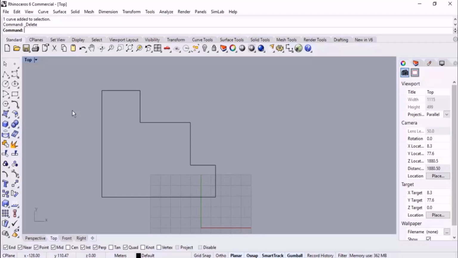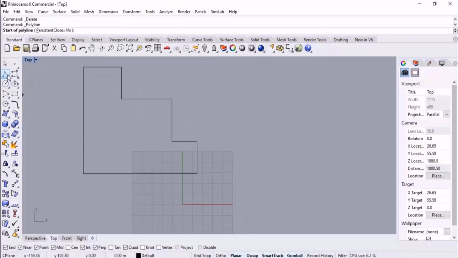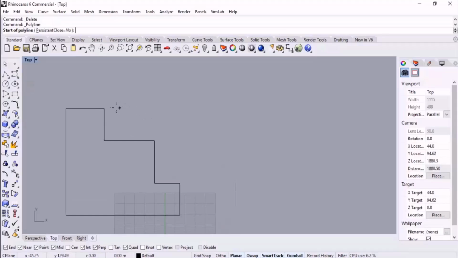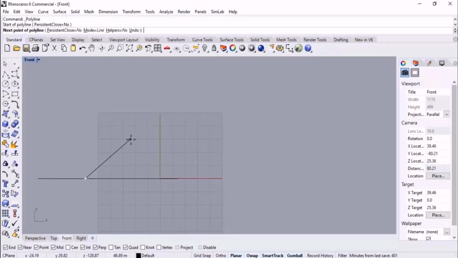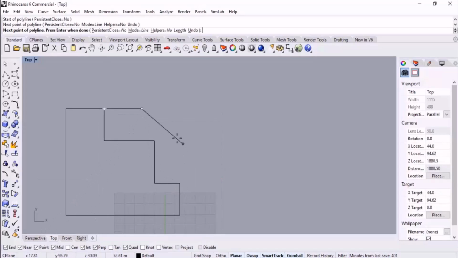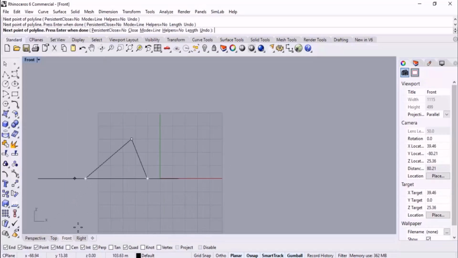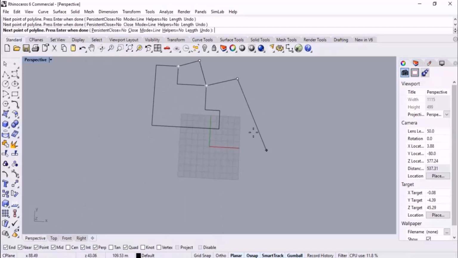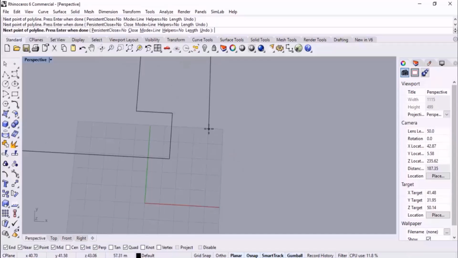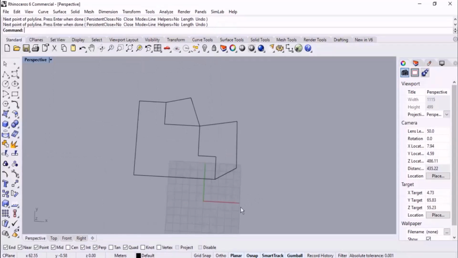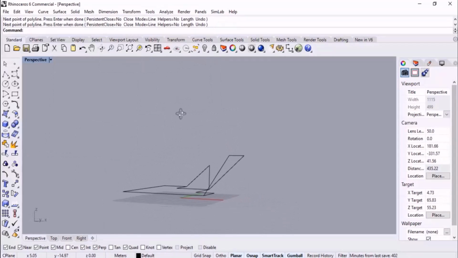For example, you may have to click 3 times, once in top, secondly in front, and the third one at the top view. So let's try. I pick polyline, and then from the endpoint I start, then in front view I specify the second point, then again I go back to top like this, then back to front this way, again back to perspective, I specify the point, then I enclose the curve.